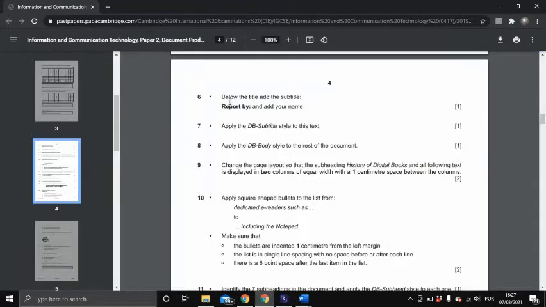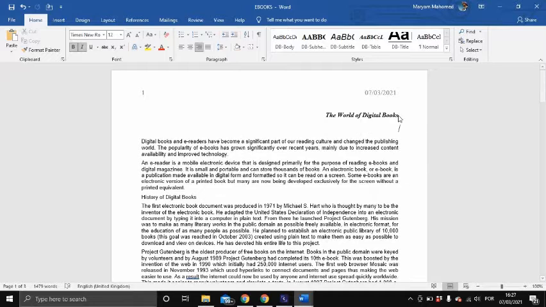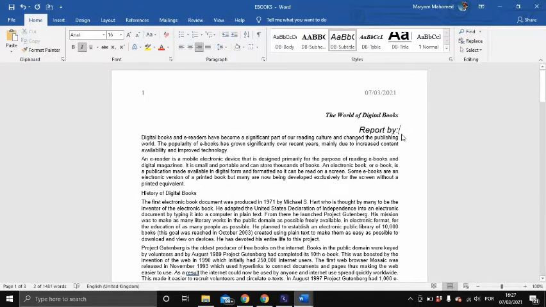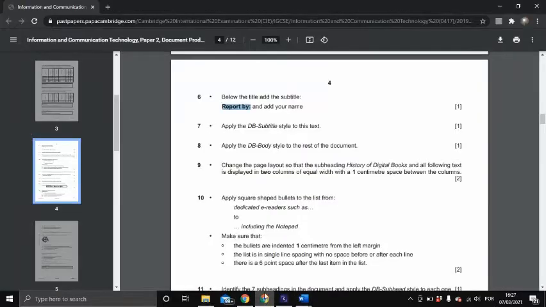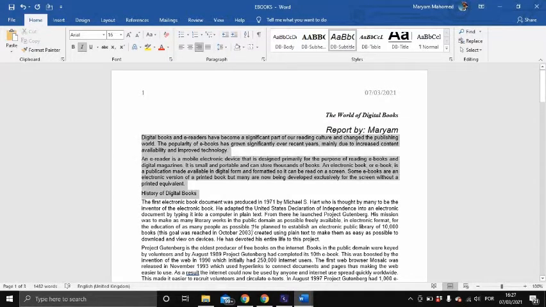In the next question it says below the title add the subtitle Report by and then add your name. So I'm going to copy this, then we click on the arrow, Control V, then we change to DB subtitle. Then we add our name. Apply the DB body style to the rest of the document. Okay, so it's done.